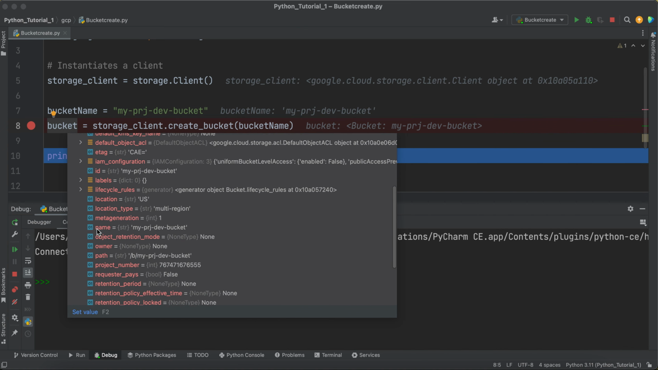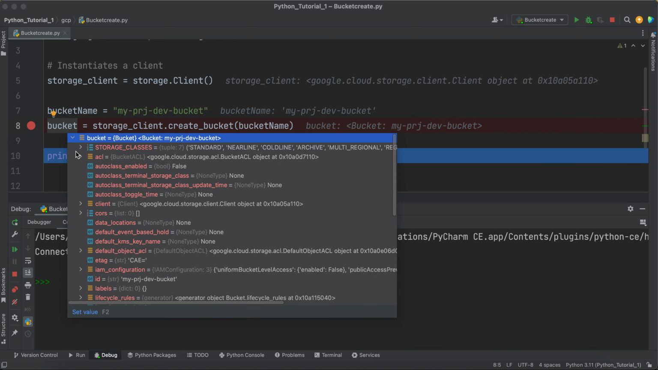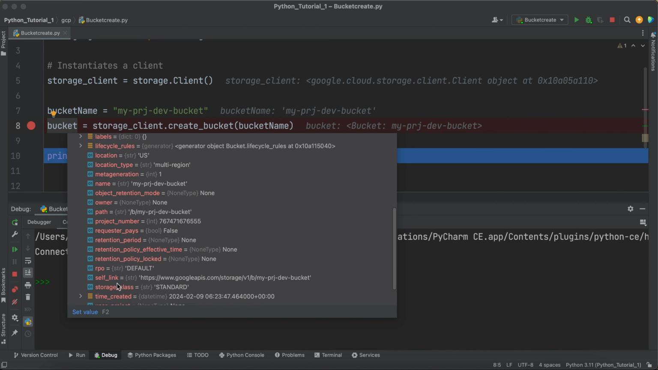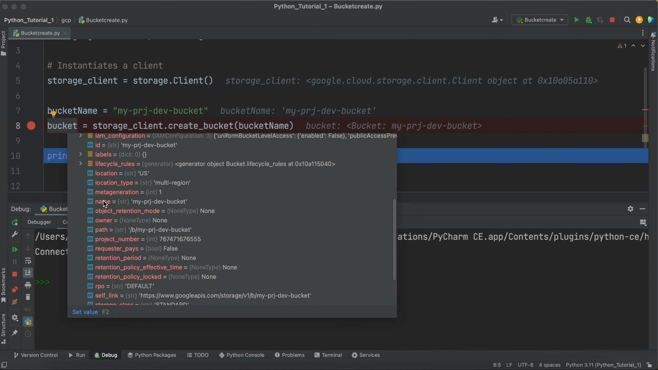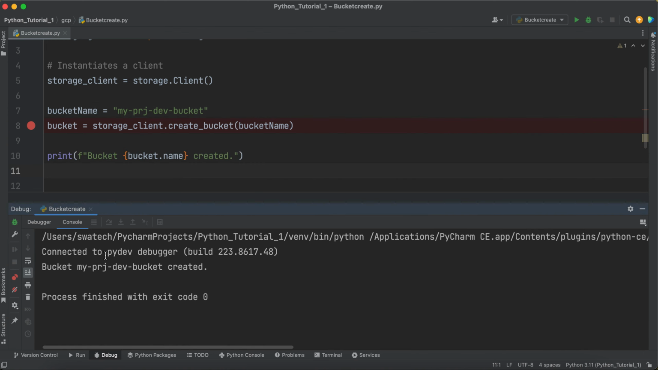So if you see the name object, this is where it displays the name. Then there are some more parameters related to this response. But currently let's try to access the name variable from this particular bucket object, the one we were seeing here earlier. So this name should display my project dev bucket as output to us. Okay, so let me try to print that, and here is what it displays: my bucket my project dev bucket created.